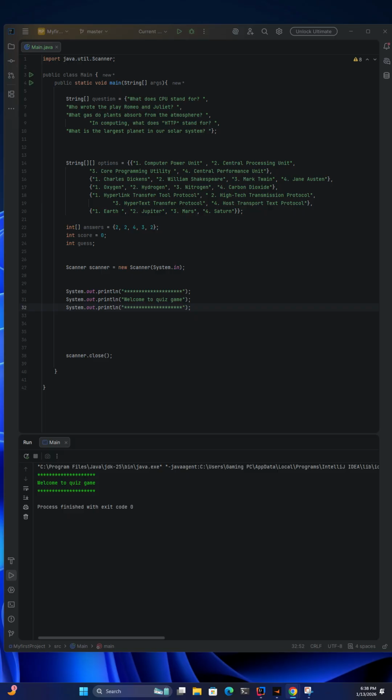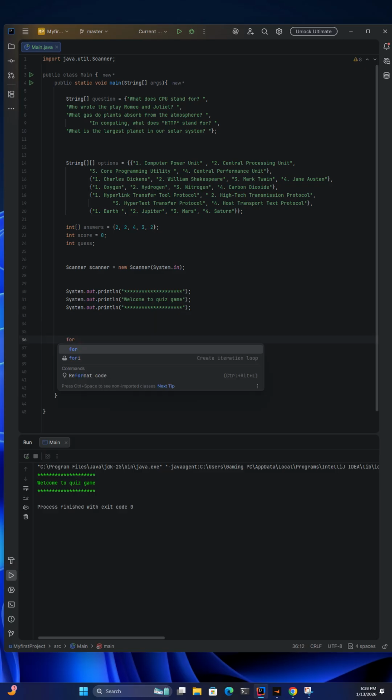Now we'll loop through all of the questions that we have. We'll probably want to use a for loop. We will create an index of I. Int I equals 0. We'll continue this loop as long as I is less than the length of our array of questions. Questions access the length property, which will return a number, in this case 5, because there's 5 questions. We will increment I by 1.